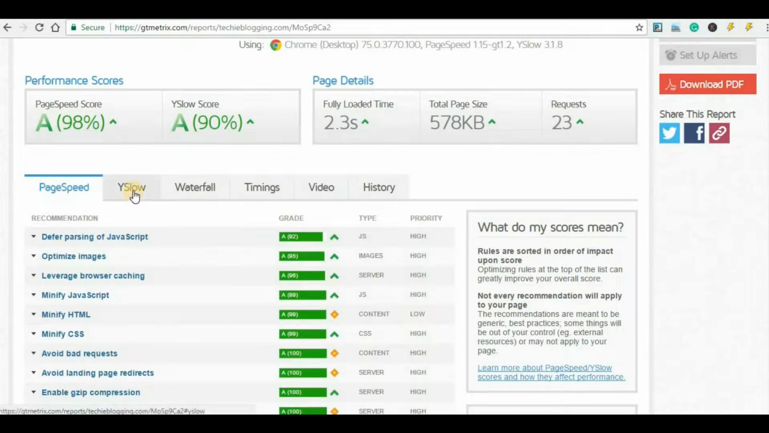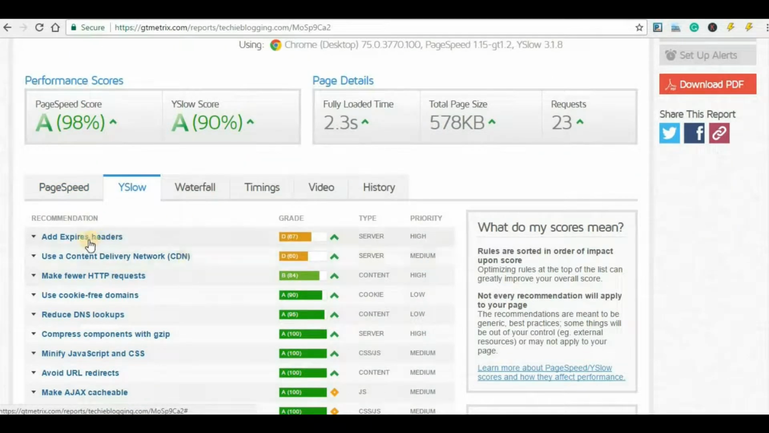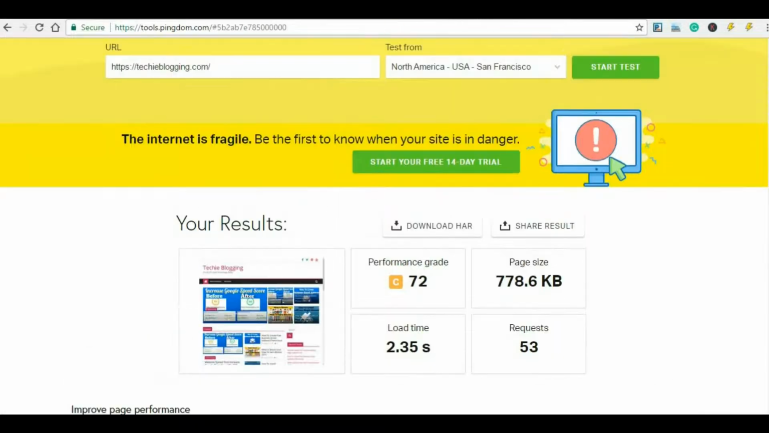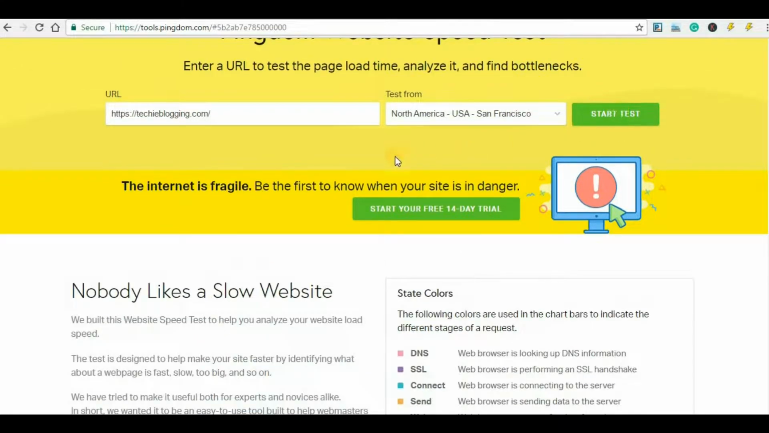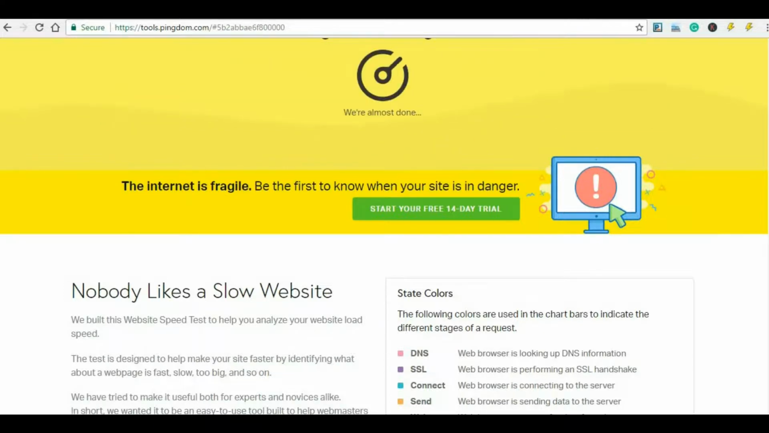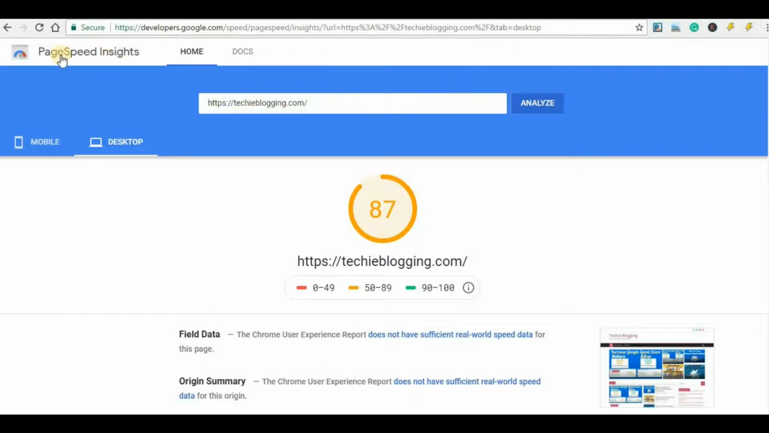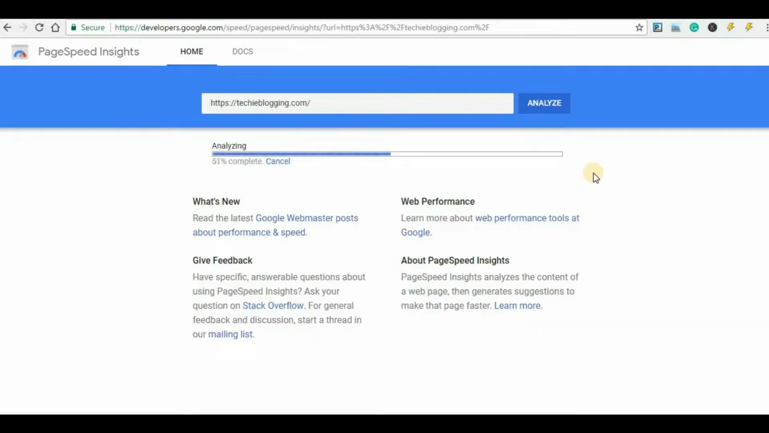Now if we go under YSlow, you can see that for add expires headers we got some score, and under CDN also we got some score. So now let's go to Pingdom and do a test once again. The performance grade is 72 and the load time is 2.35 seconds. Let's see what result we get now. Meanwhile, we will also do a test on Google PageSpeed Insights. Here the mobile score is 66 and the desktop score is 87. Let me do a test on this and we will see what increase in performance we get.